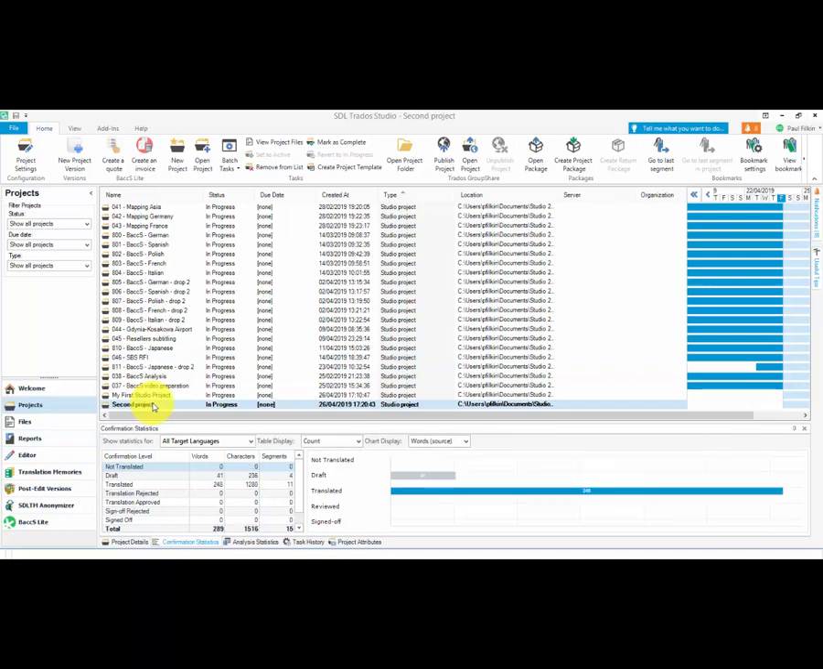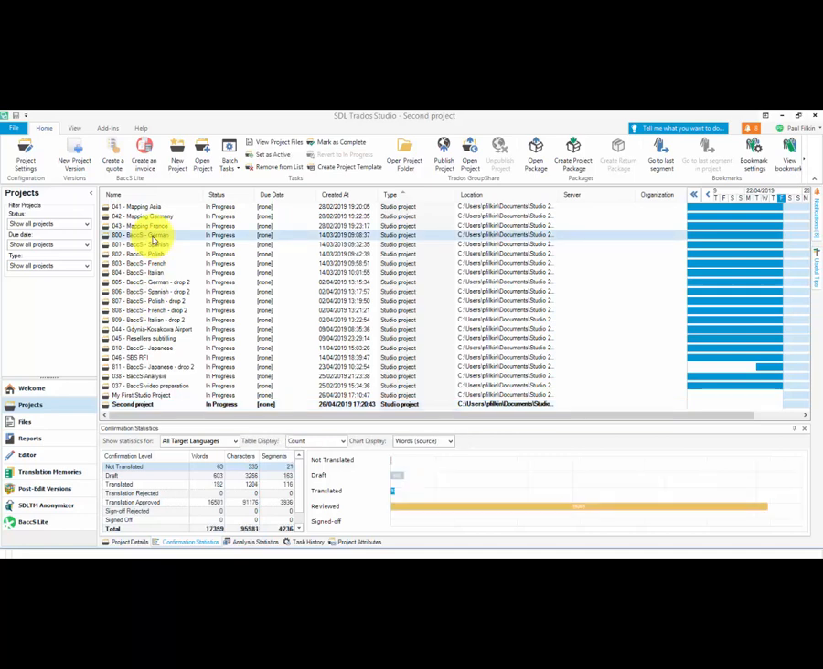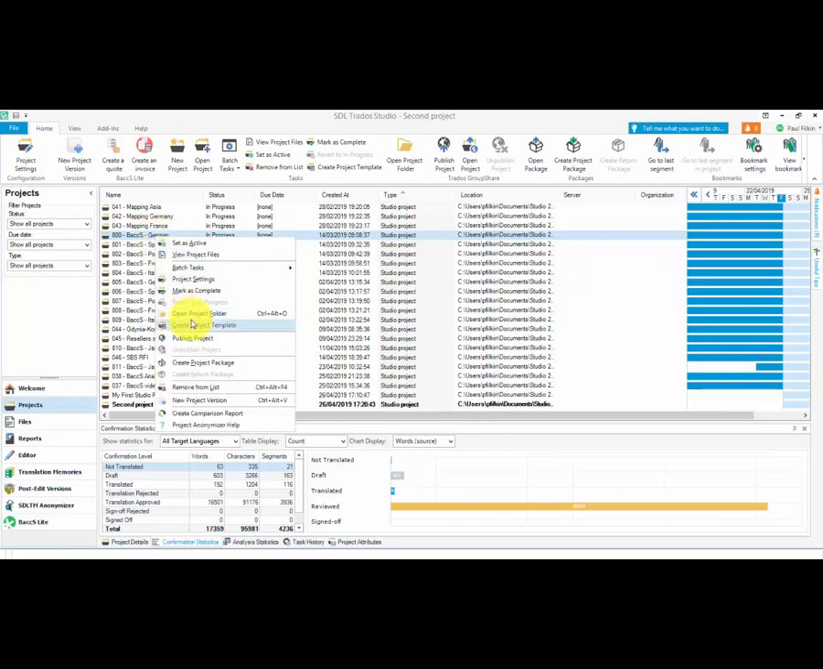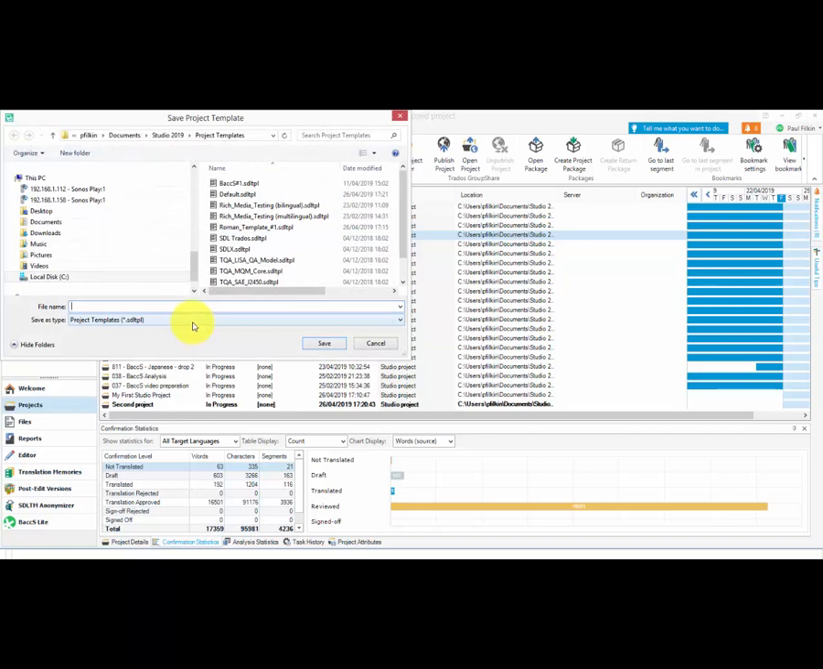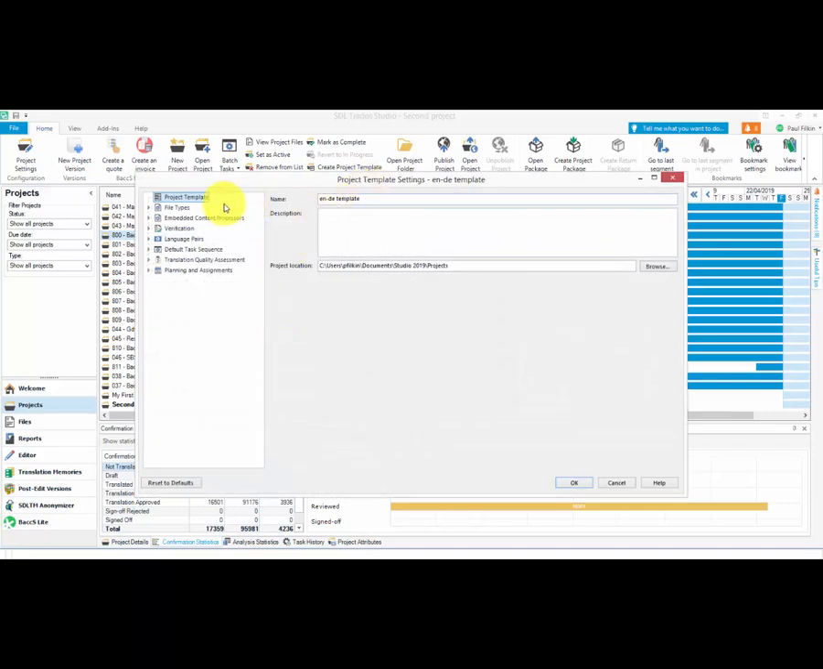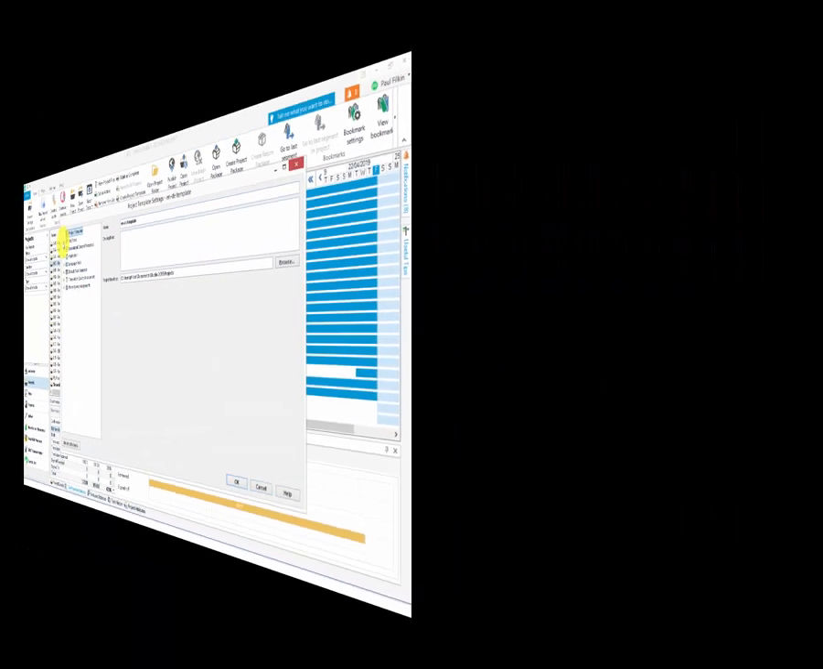So here's my second project, already created. Now what you can also do is, if you've already got a load of projects, you can create a template from your projects. So say for example I wanted to create a template for the setup that I use for this particular project. I can right click on it and I can say create a project template. When I do that, it just brings me up to the same location. I can type in a name for the template. I'm just going to call it my EN2DE template. You can call it whatever you like. Save it, and that's it now there. I can make some changes to it if I want to. So I could change the name.